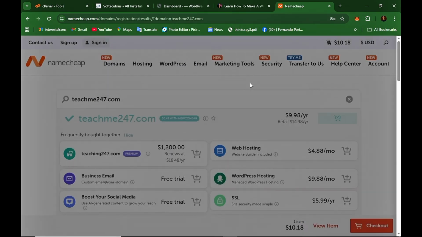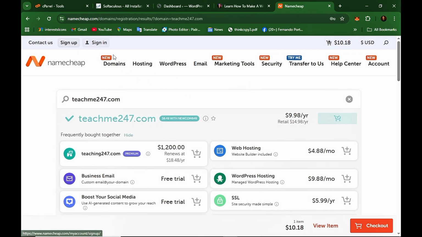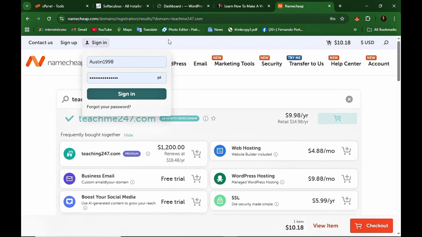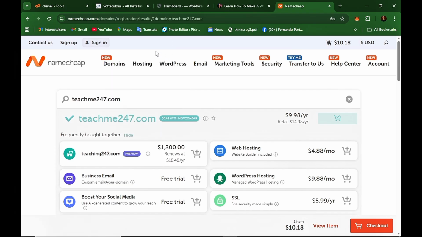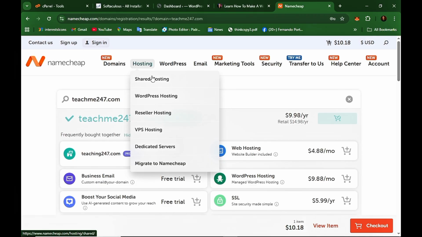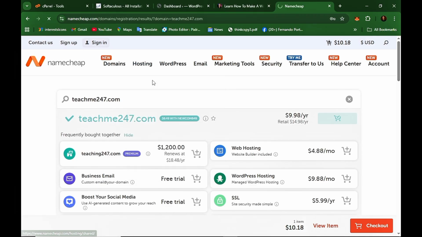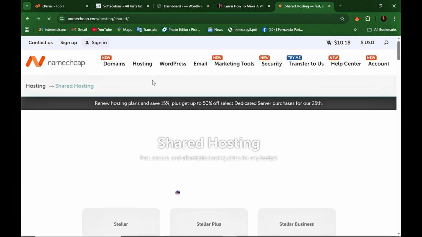For the web hosting, let's check our web hosting. Okay, let's see, we are using a shared hosting. Let's try a shared hosting now.